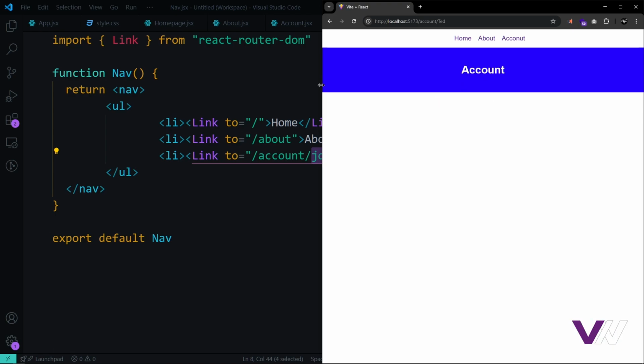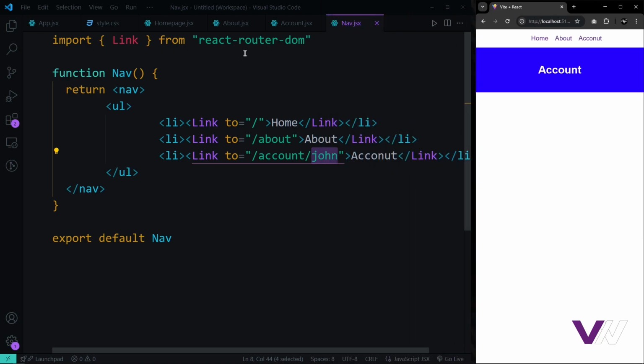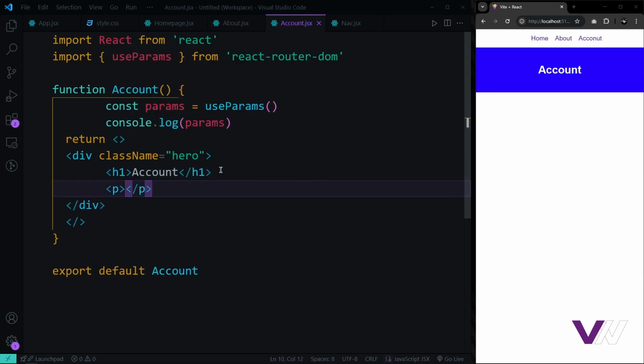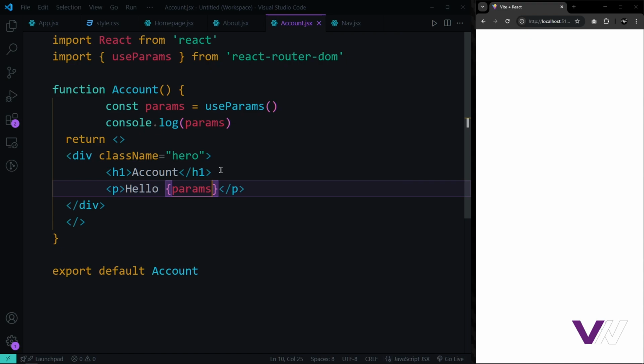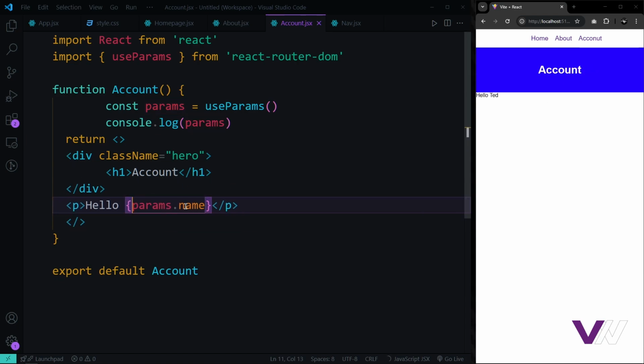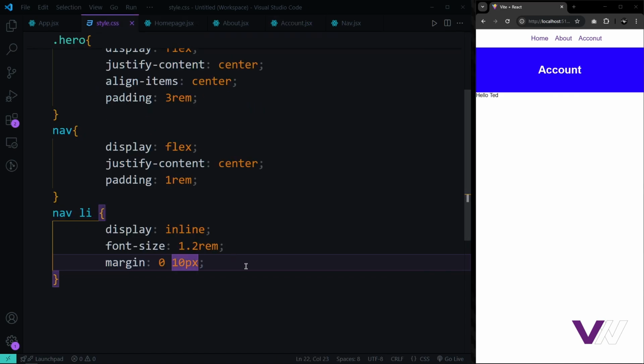And now let's display that here in our web page too. So we come into this account, and here let's say after we got this H1 right here, we got another paragraph here, and here we say this hello, and then we pass this params object, of course, and inside of this we want this name property. And you can see we got this hello Ted, but this is not showing pretty well, so let's move that here after our items, and we can have some style for this.